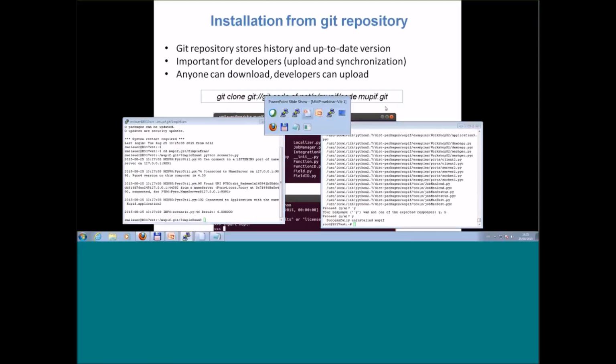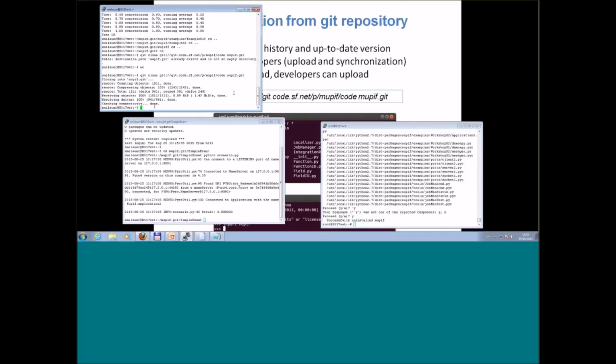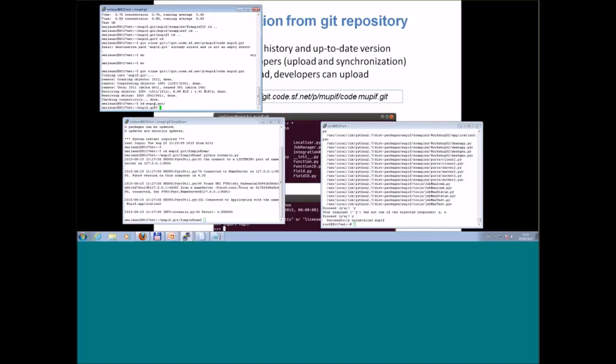So I will switch now to the screen. It's very simple. I will just type git clone and then the repository address of MuPIF git. It has roughly 10 megabytes of data, including all the documentation, and the whole structure of the files will be downloaded here. I'm sure that people who are working with MuPIF already know this way. So it's downloading. Now we have it here, so we may look at what is under the directory. You see the structure which is here.